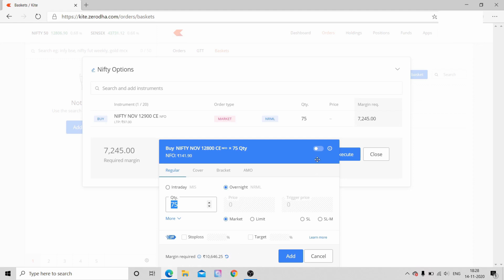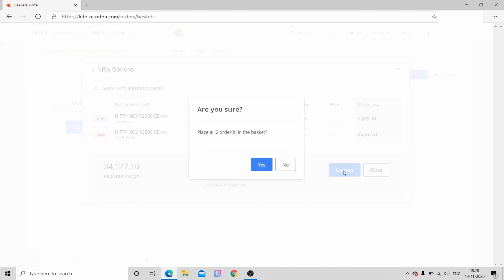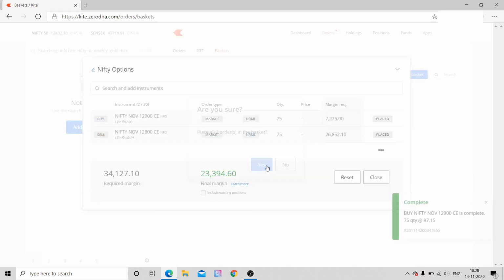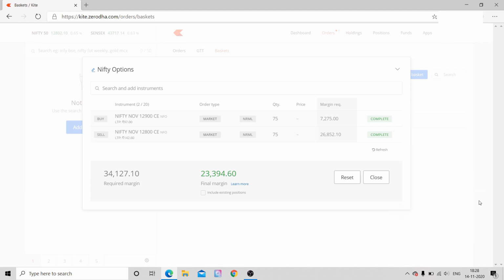I'll execute it, and you need to click on this radio button to make it sell. So you can see here we added one buy order and one sell order. You can also see here required margin and final margin in green color. So before executing itself, you can see the margin. So I'm executing now. Click on execute. So I have executed 2 orders at once at the same time.